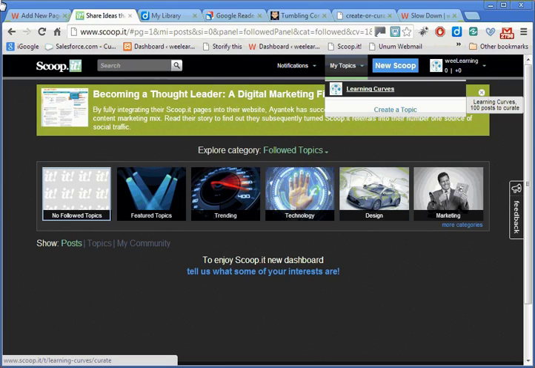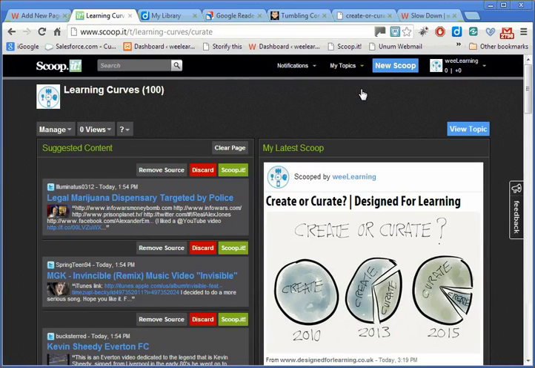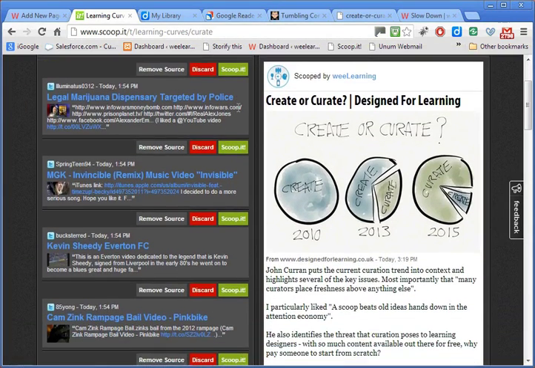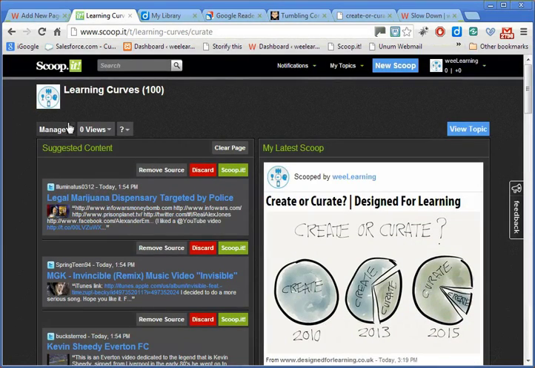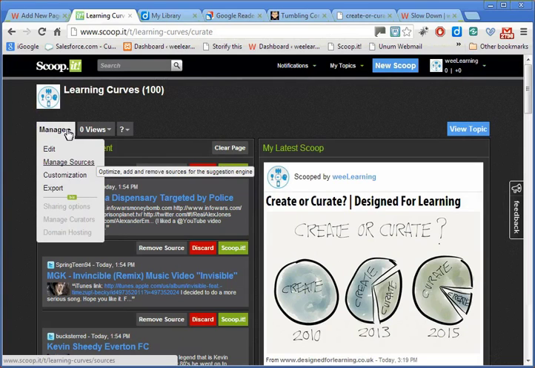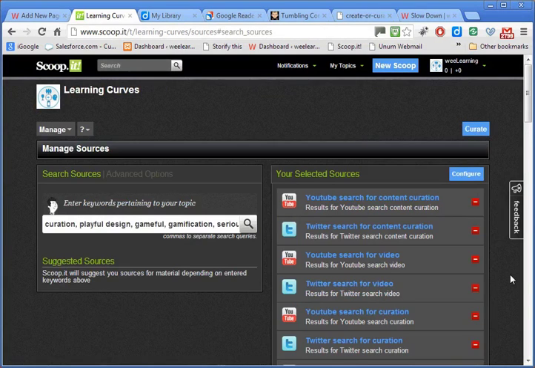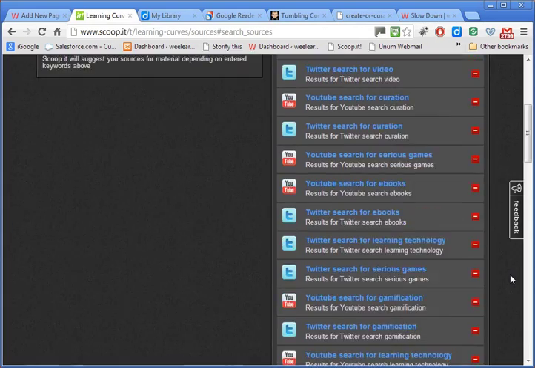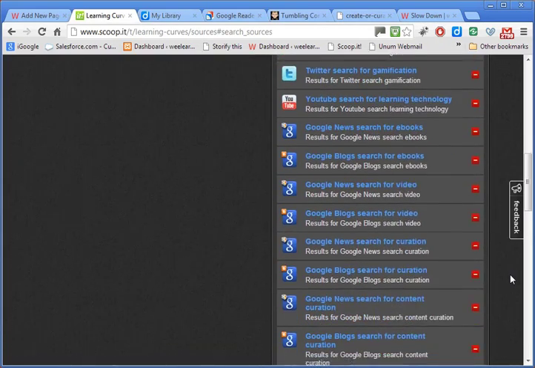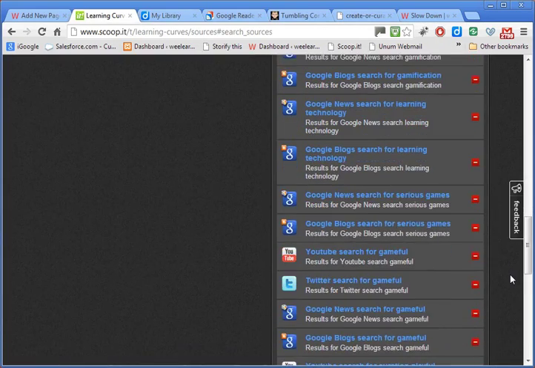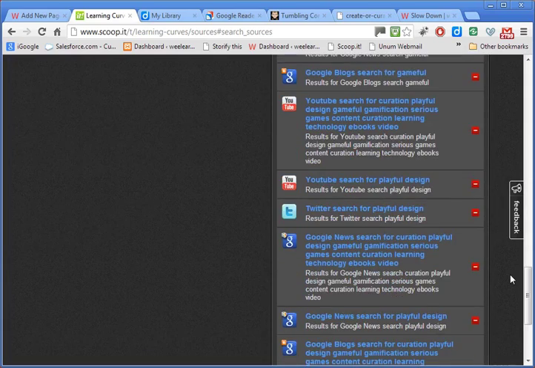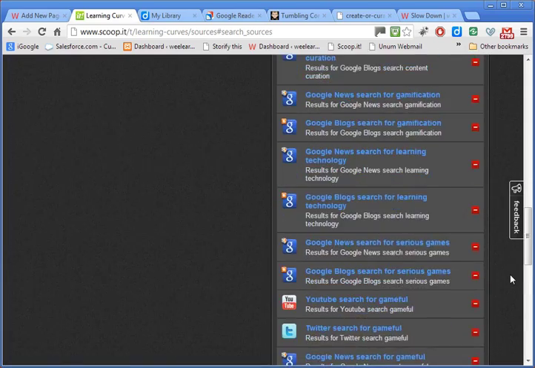So all I've done is create one topic called learning curves, and if you go into your topic, this is what you get. So you get your suggested content down the left. Now I'll just show you how I got this content. Go to manage sources, and all I've done so far is give it a name and then stick in some keywords here that are relevant to various things we do with WeLearning.